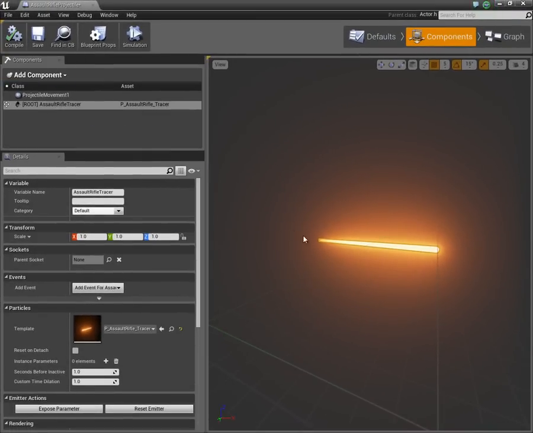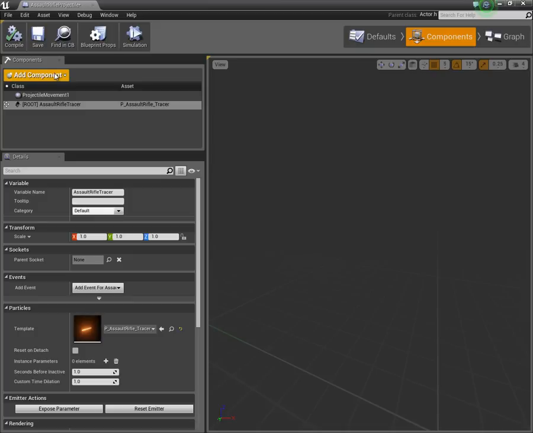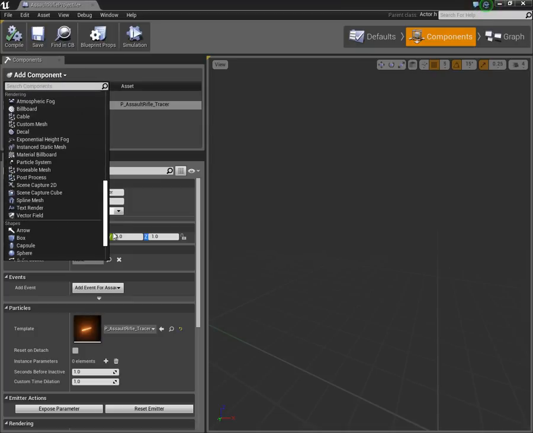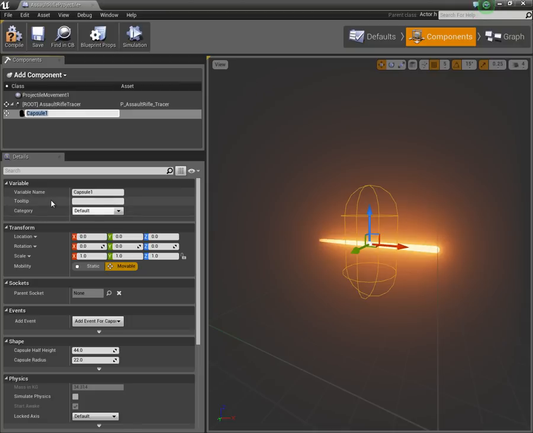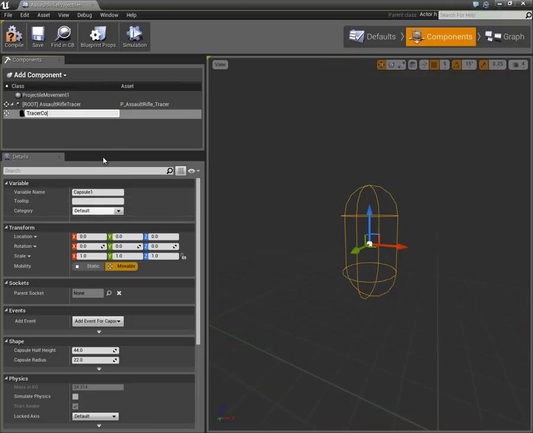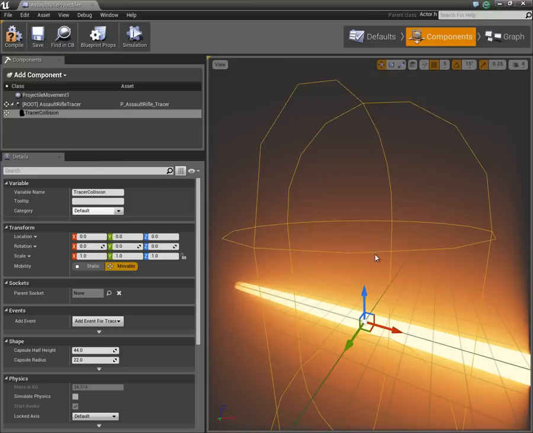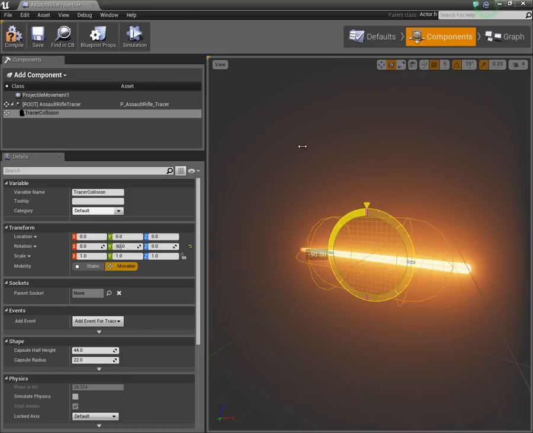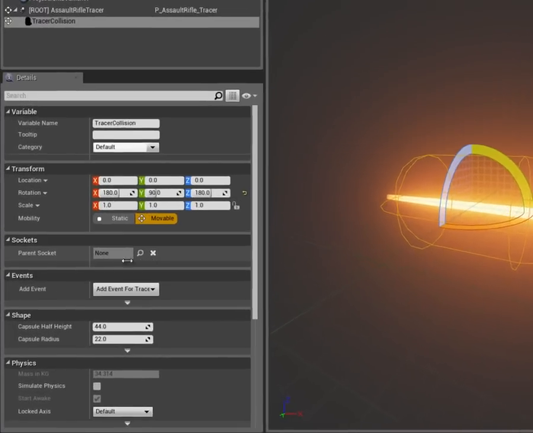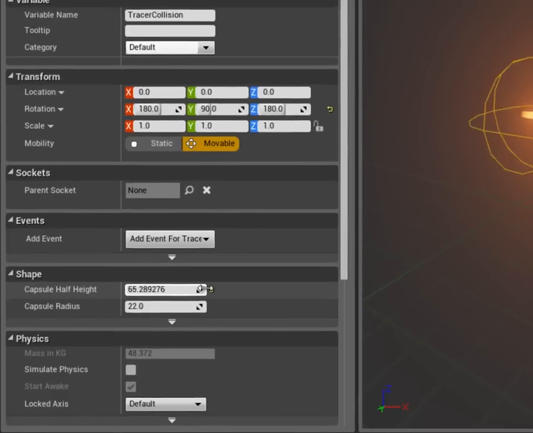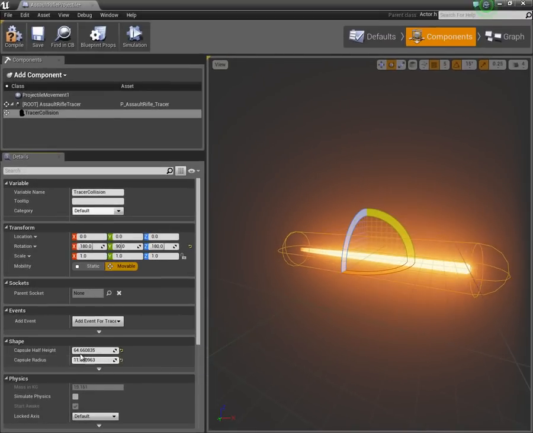Excellent. So the next thing we want to do is create a collision for this projectile as well. So if we just come down here and select Capsule and call this Tracer Collision. I want to rotate it because it's not quite over the tracer. So I'm just going to extend the height slightly and bring in the radius again. It doesn't need to be perfect because it's moving so fast. Okay, so that's kind of done.